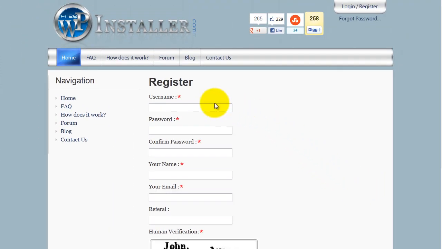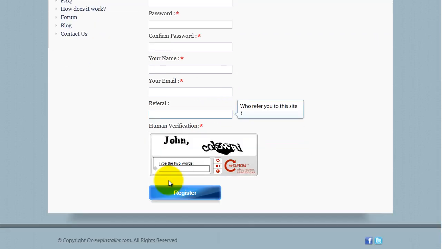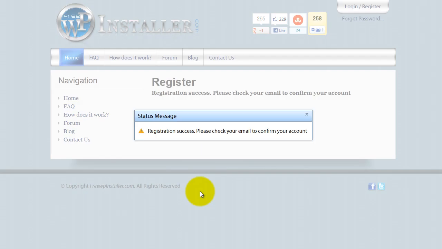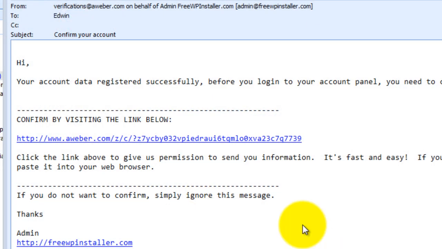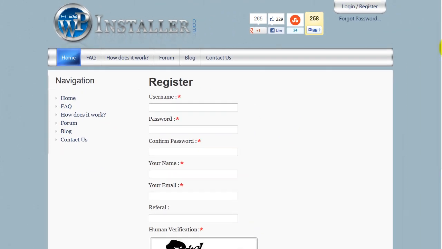Then enter a username, a password, your name, an email, a referral, enter in the verification, then click register. Then check your email to confirm your account. Click the link in the confirmation email, then log in with your newly created credentials.